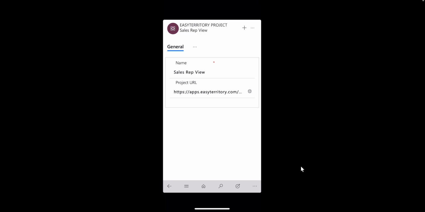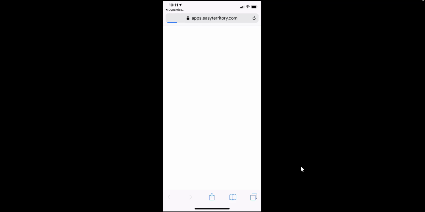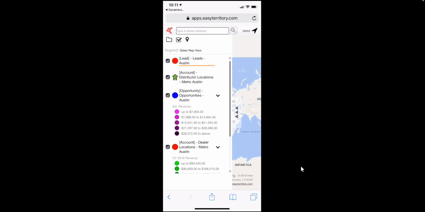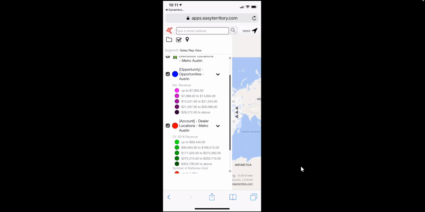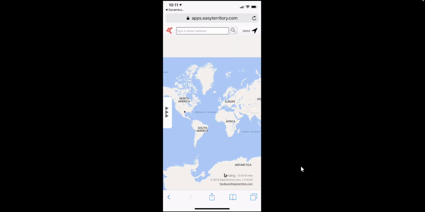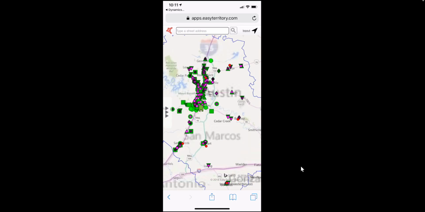Now, the EasyTerritory application is going to be running in the browser on their mobile phone. Once they hyperlink into the browser, the application is then going to load the view of the data. In this case, we're going to have a view of leads, accounts, and opportunities all stacked on top of the map. We can use the phone's GPS to locate ourselves on the map, or we can use the pinch zoom capability to quickly navigate into an area.